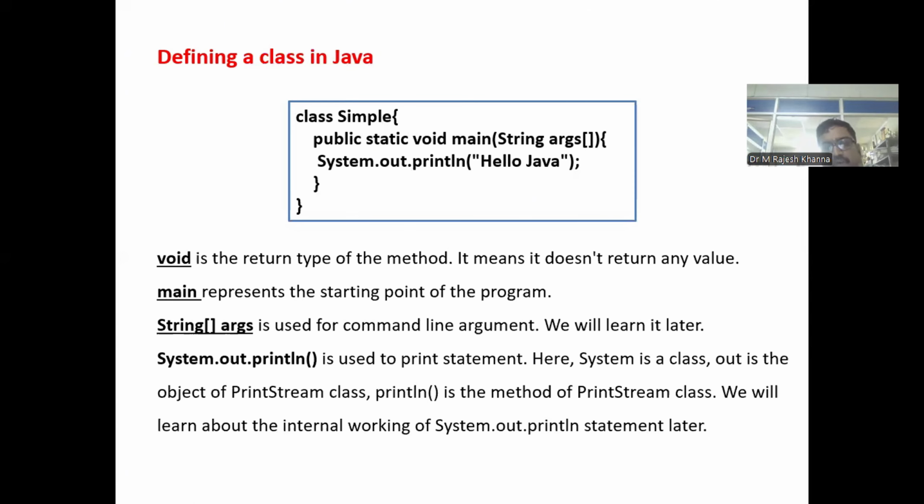What is System.out.println? First, what is System? System is actually a class. In that we have out, which is an object of the PrintStream class. It is followed by the println method. The println method is a method of the PrintStream class.